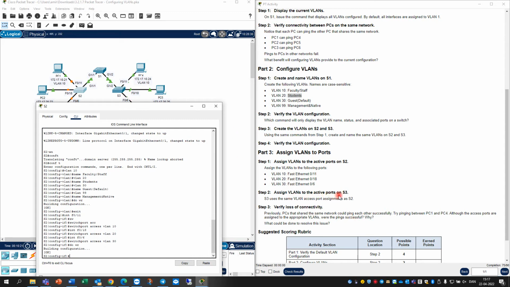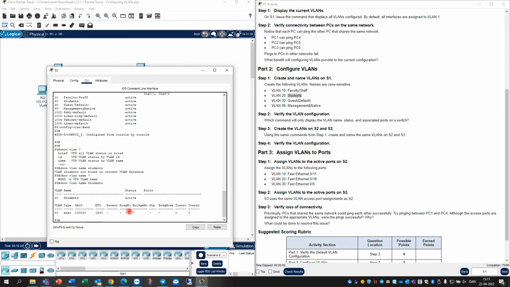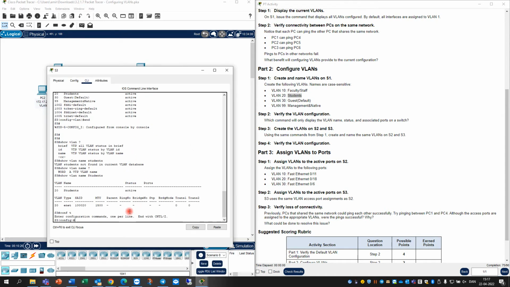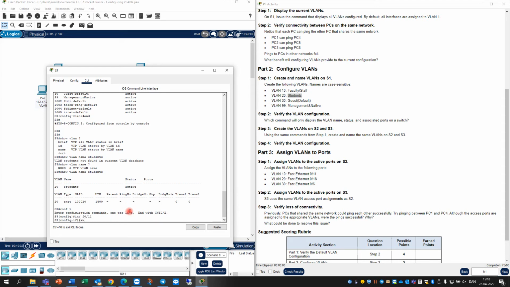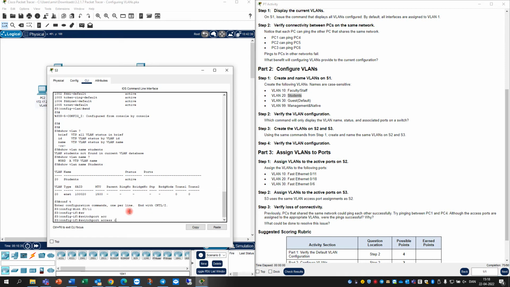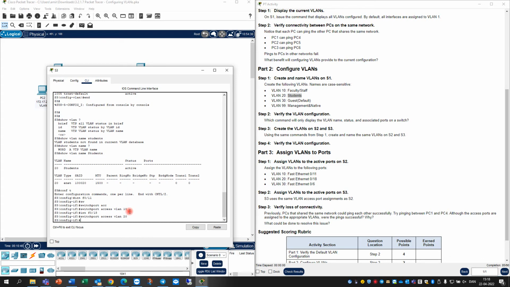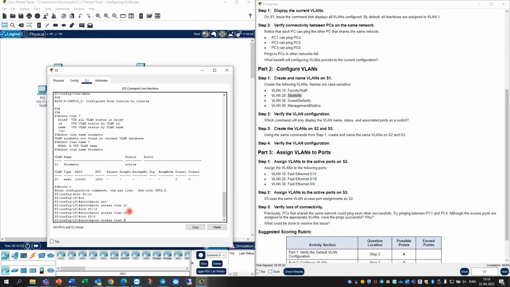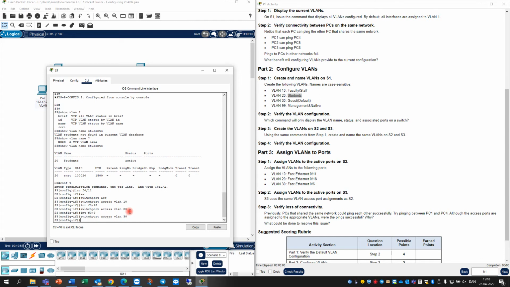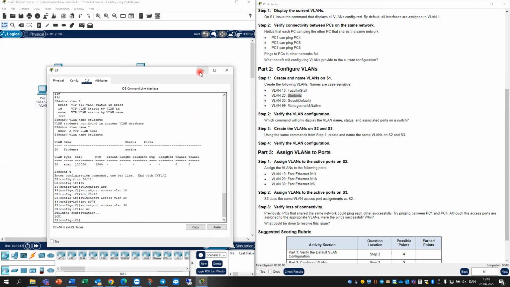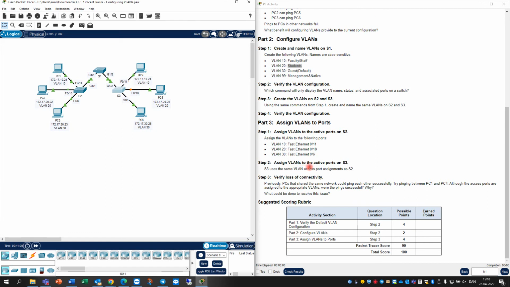Assign VLANs to the active ports on switch 3. Also, you can write conf t and interface FastEthernet 0/11 and switchport access vlan 10, and it should be assigned to 0/18 as well. VLAN 30 is assigned to the other port, and do wr to copy it.